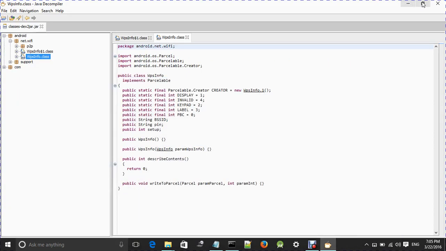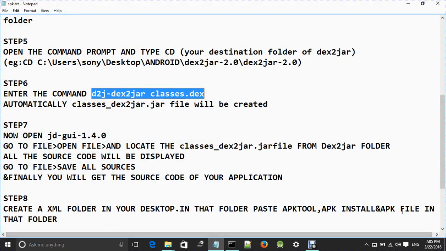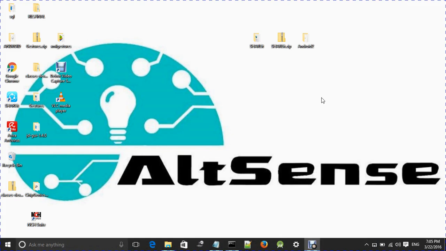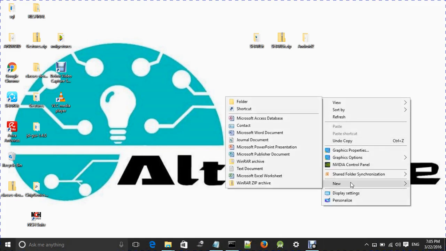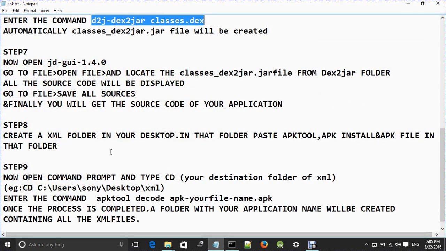The next thing, we want to get the XML codes of the application. So what we're doing next is creating an XML folder on my desktop. I'm creating a new folder called XML folder. And in that folder, paste the APK tool, APK install and the APK file.